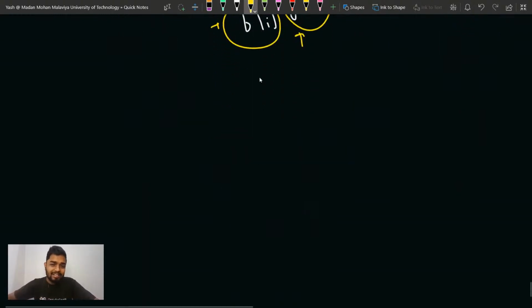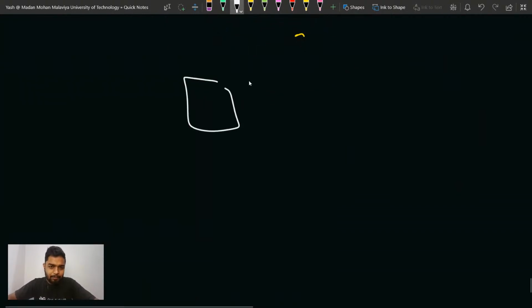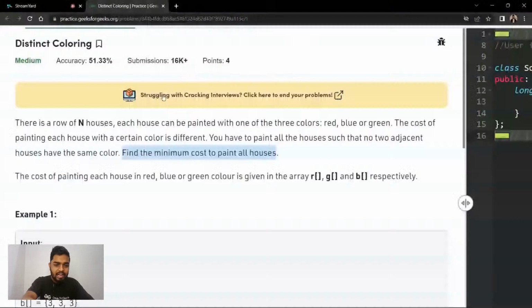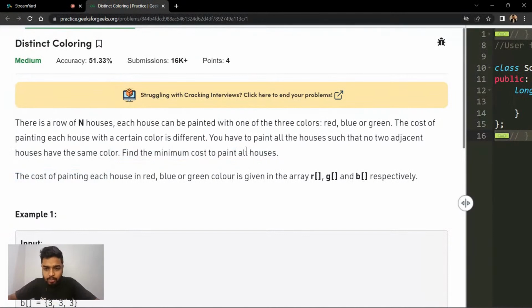Now I have to paint these houses in such a way that, let's say there are two adjacent houses in this building, there are no two houses adjacent to each other that have the same color. You have to paint all the houses such that no two adjacent houses have the same color.